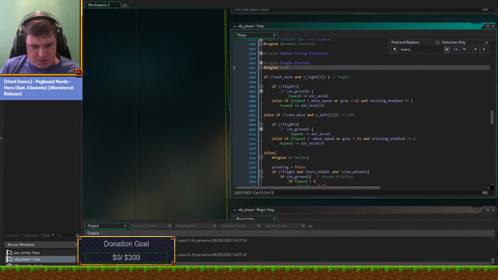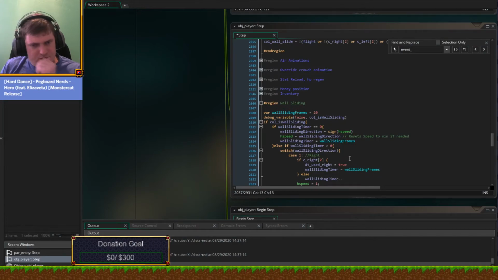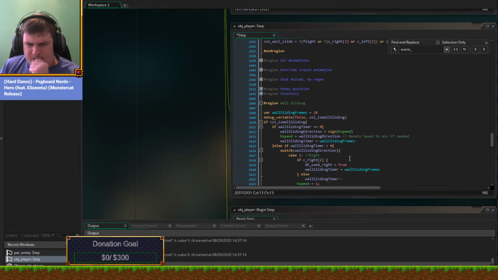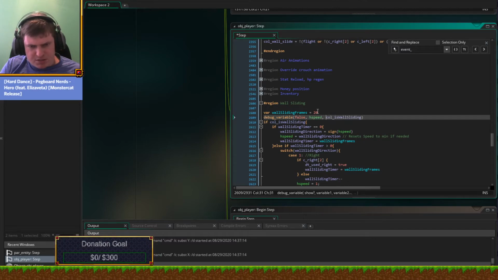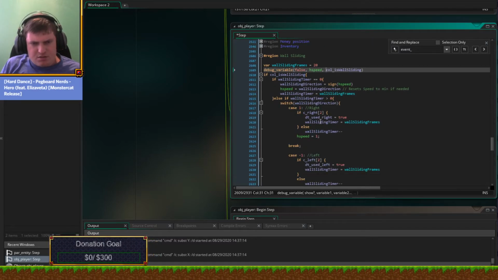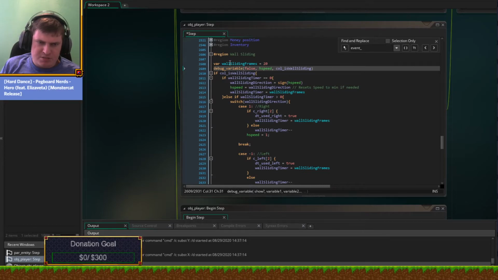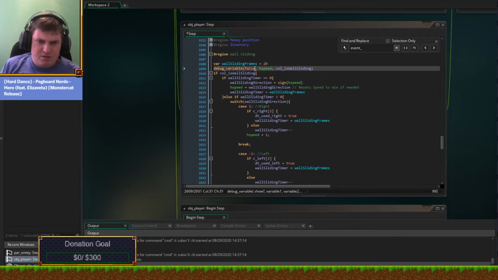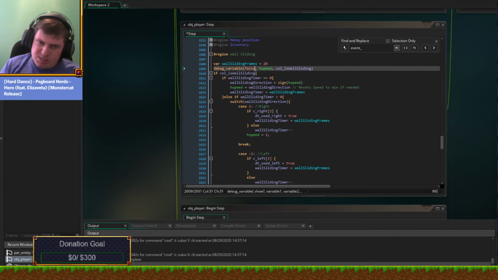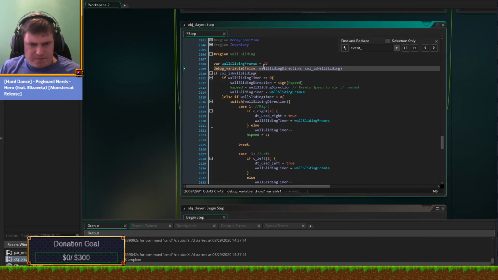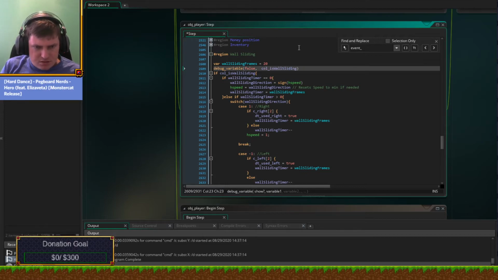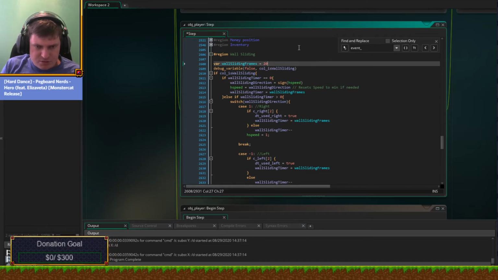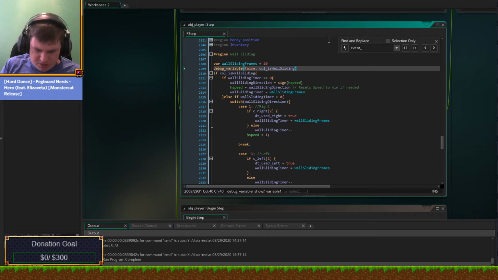Let me OBS it. There we go. What's the H speed? I guess that doesn't matter. It should be 0 technically. Let's do wall sliding direction. Is wall sliding would be 0, 1, and this will be negative 1, 0, 1.